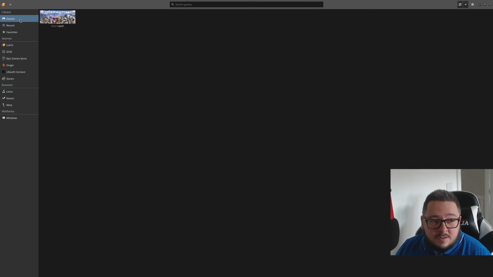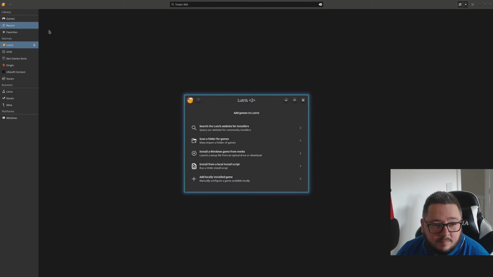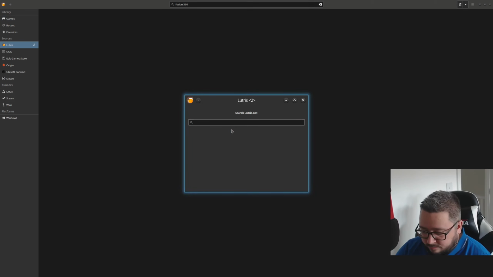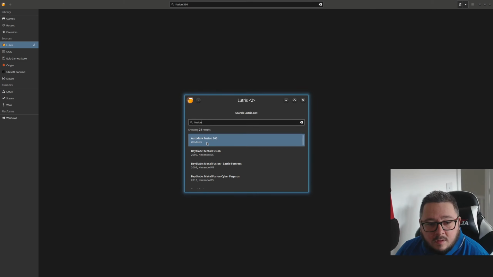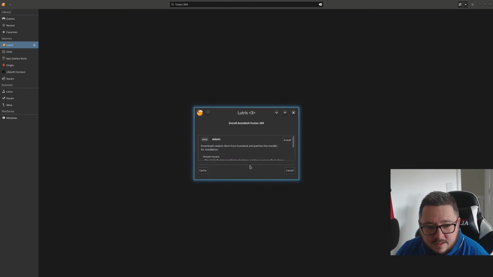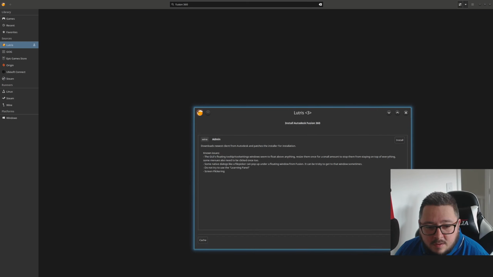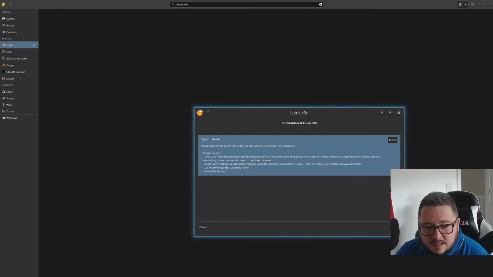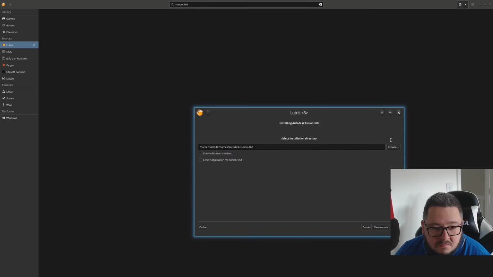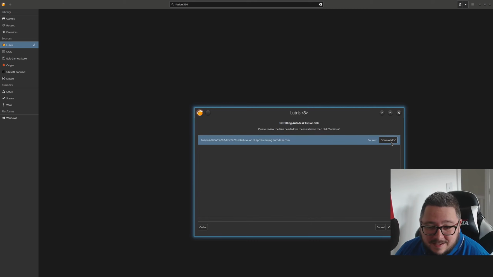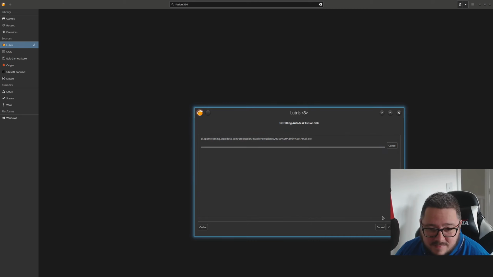Now, if you go to games, you can search a game, or you can search a program as well. So here we go. Autodesk Fusion 360. Okay, it downloads the newest client from Autodesk and patches the installer for installation. We can try this. I don't know if it's going to work or not. So, yeah, continue.